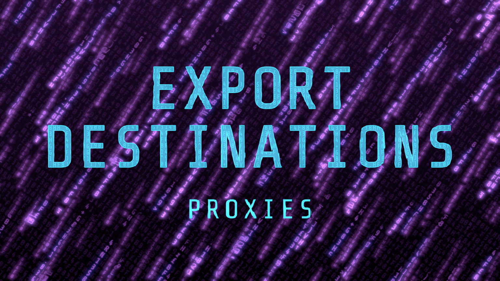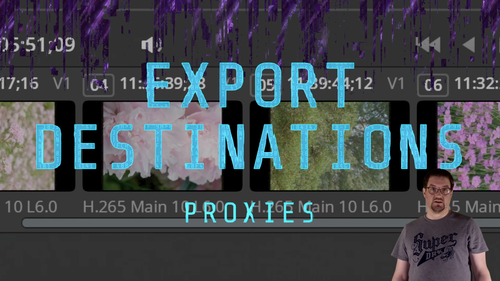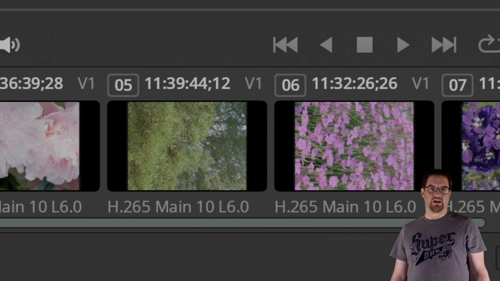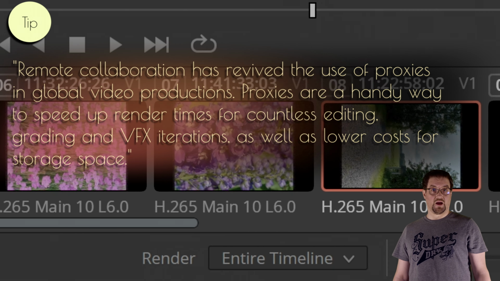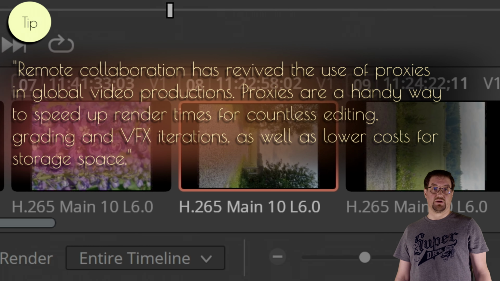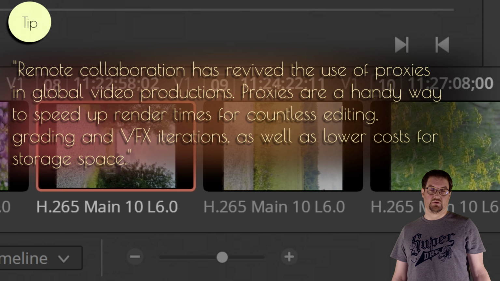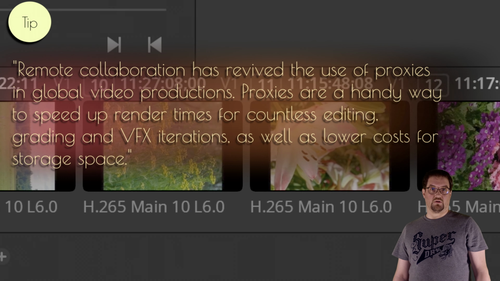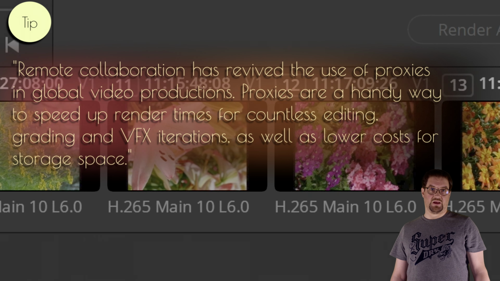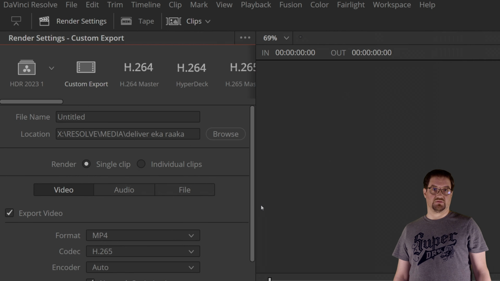Export destinations, proxies. You might also need to create light proxy versions of the heavy original high-res clips for use by the rest of the post-production team. The codec for this could be H.265 or DNxHR, depending on the project, its workflow and the used hardware.